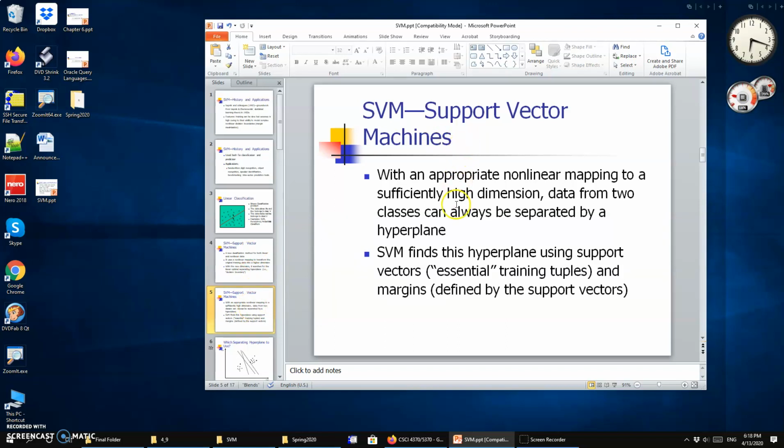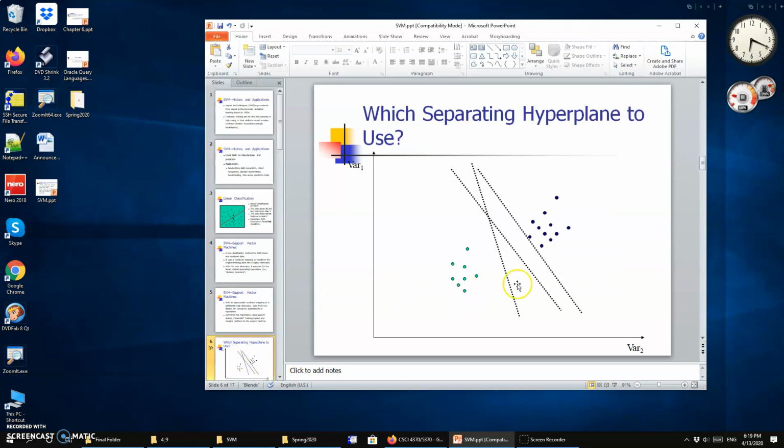With an appropriate nonlinear mapping to a sufficiently high dimension, data from two classes can always be separated, and the SVM finds this hyperplane using support vectors and margins to make the decisions. So let's take a look at this example. Of course, this is pretty straightforward two-dimensional data. It has two classes, and whatever line you draw can successfully separate the two classes.